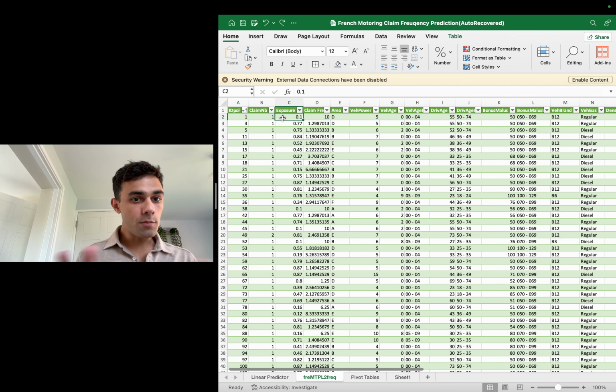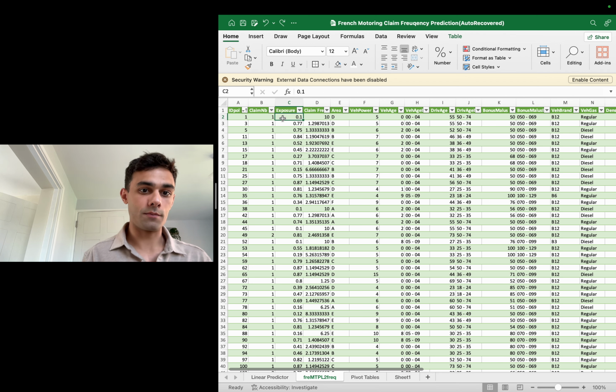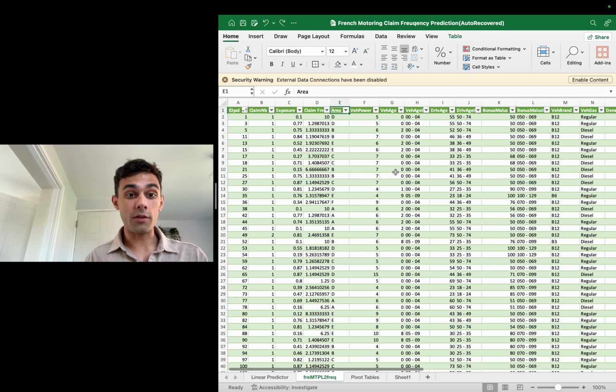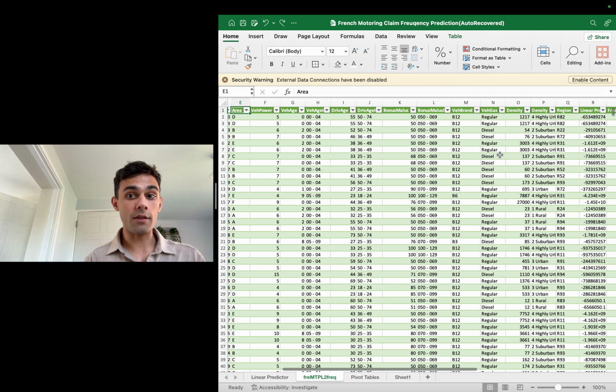All right, and then as you move to the right, there's some other variables that I used to predict how many claims people might make per year. So if you look, I'm looking at row 1 now. So you've got the area that the policyholder lived in France. You've got the power of the vehicle, the age of the vehicle, the age of the driver, how many no claims they had, the brand of the vehicle, the type of fuel it takes, and the population density.